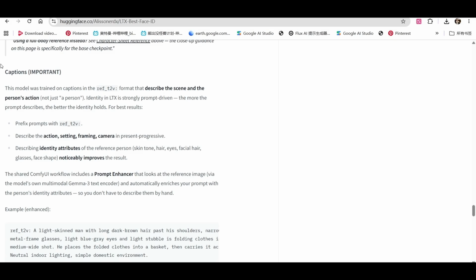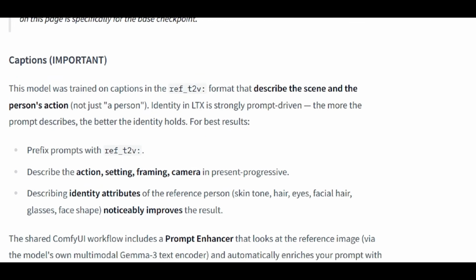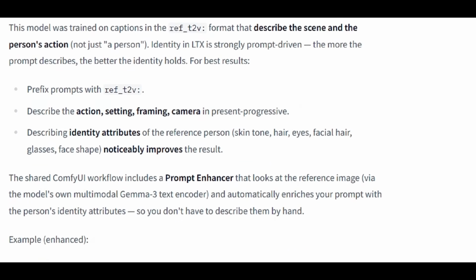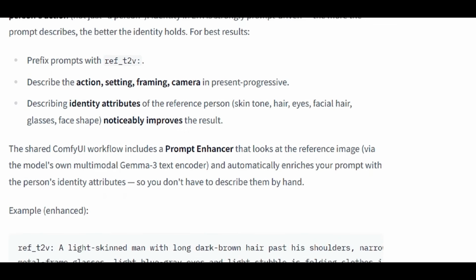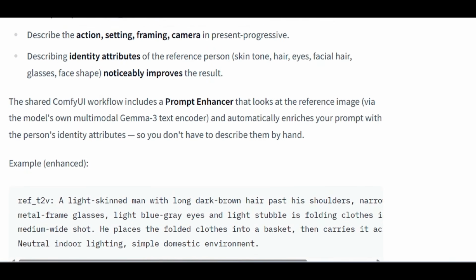We also need to talk about prompt writing, because this model has some specific prompt requirements. First, the prompt must begin with ref_it_2v, followed by a colon. After that, structure the prompt in 4 layers. The first describes the character's appearance. The second describes the clothing and accessories. The third describes the new scene and action. The final layer covers the shot size, camera movement, and lighting.